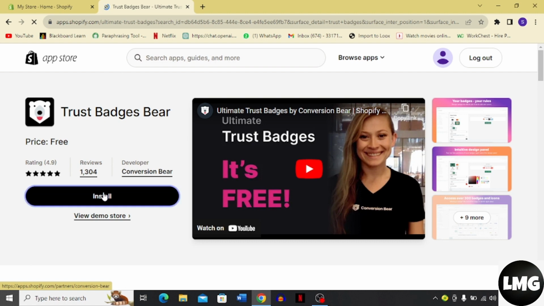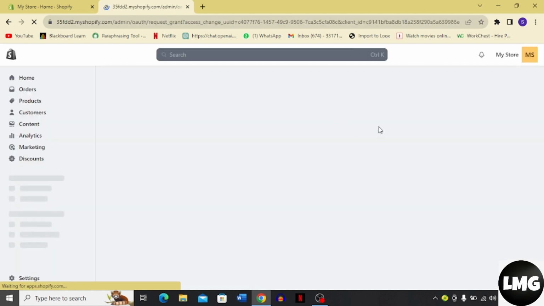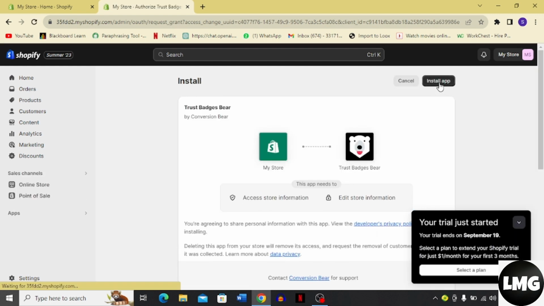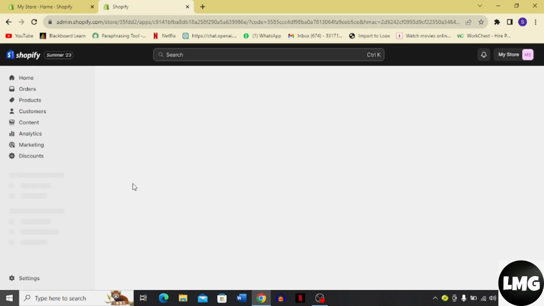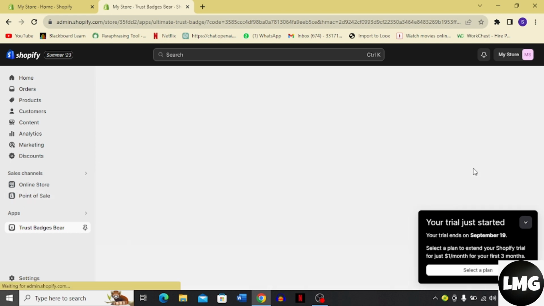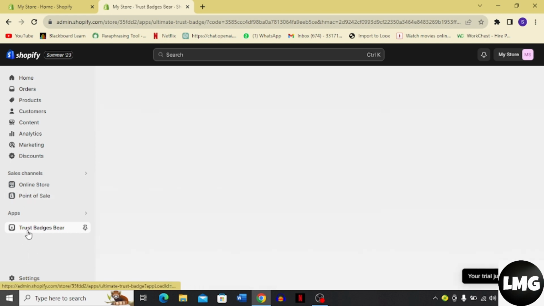Once the page is loaded, I'm going to click install, and then you're going to get this option of install over here again, and what you have to do is just go with the flow. So here you can see that it gives me this prompt of install app. I'm going to click install app. Once I have installed this app, you can see that now it's loading the app for me.